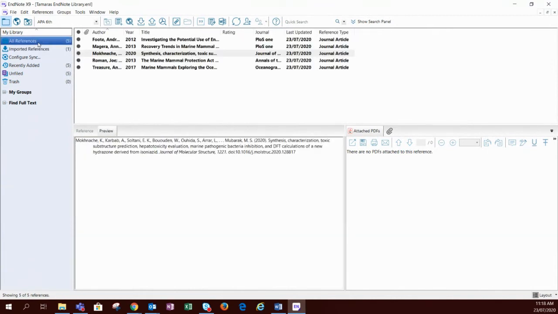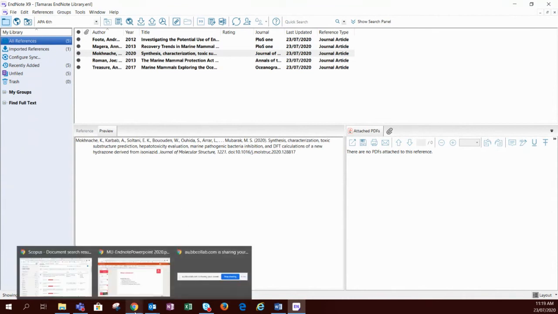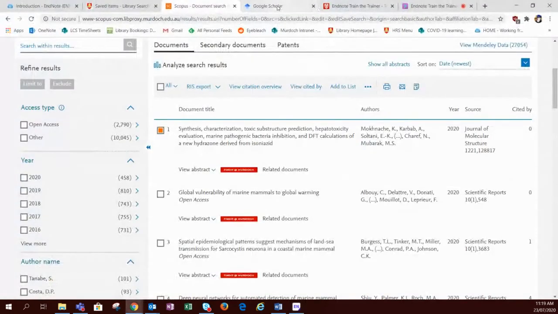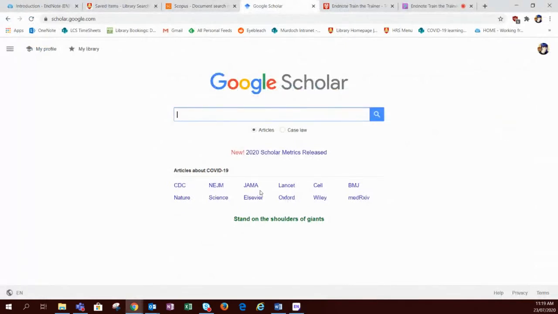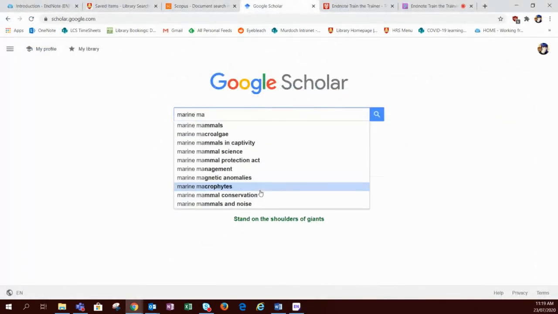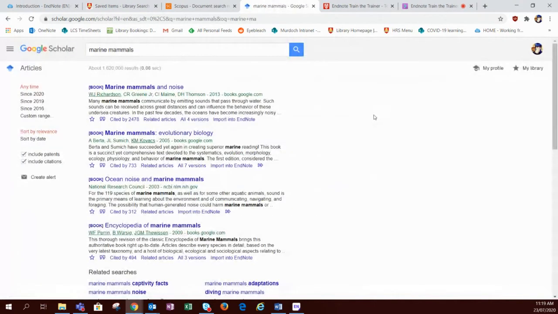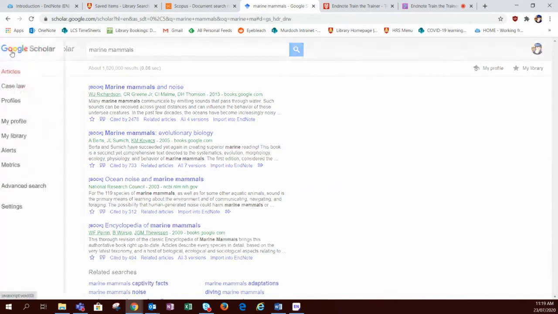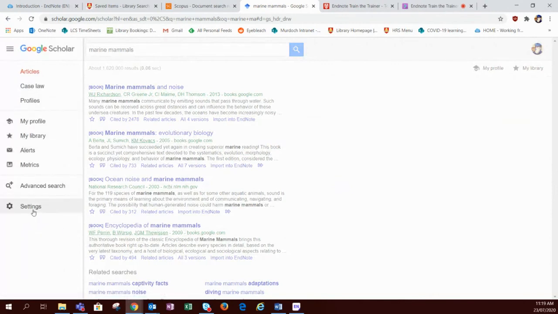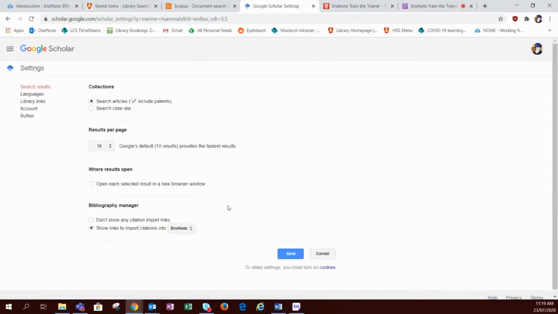So now that I've started having a nice library, I'm going to take a look at how I now do this in Google Scholar. So once again, marine mammals, it's my favorite search. I've clicked search and I've pulled up Google Scholar. There are actually two ways of setting this one up. I want to go to the lines up the top for more information, and I'm going into the settings to make sure that in the bibliography manager, I can set it up to show links to import citations into EndNote.